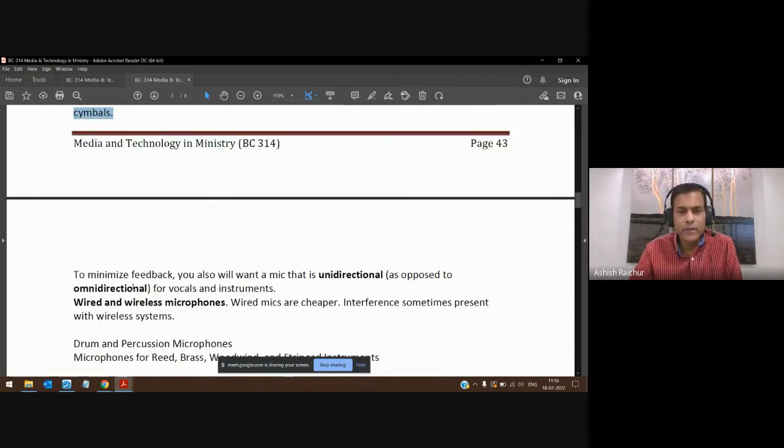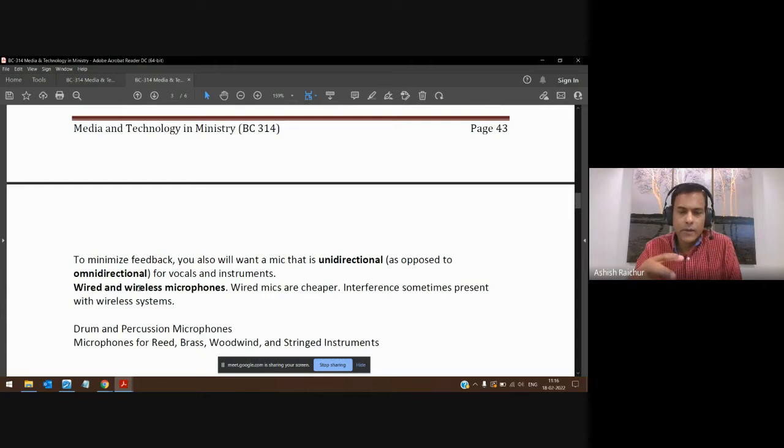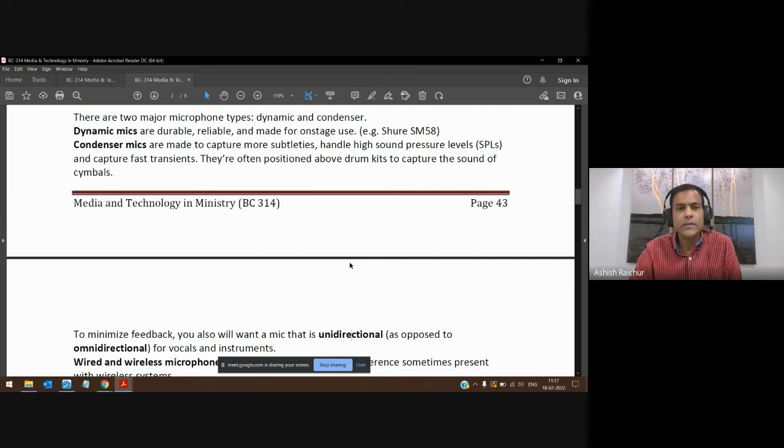There are unidirectional and omnidirectional mics. Unidirectional means they pick up sound coming from just one direction, and that's typically what we would use for vocals and for instruments. Omnidirectional means they pick up sound coming from all directions. You wouldn't use that for speaking or singing, but maybe where you're placing it near some musical equipment, or if you're capturing audience response, things like that. So typically you'll use unidirectional, dynamic mics for people on stage, and condenser mics for drum kits and so on.